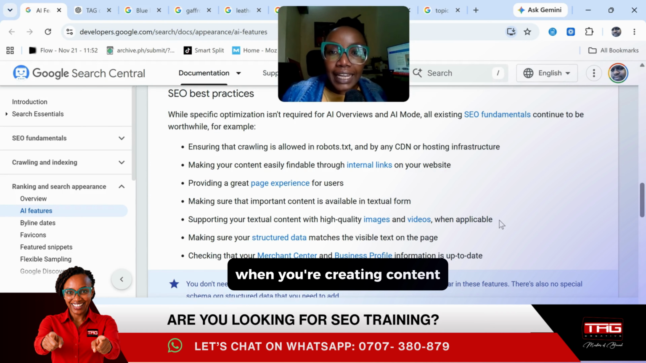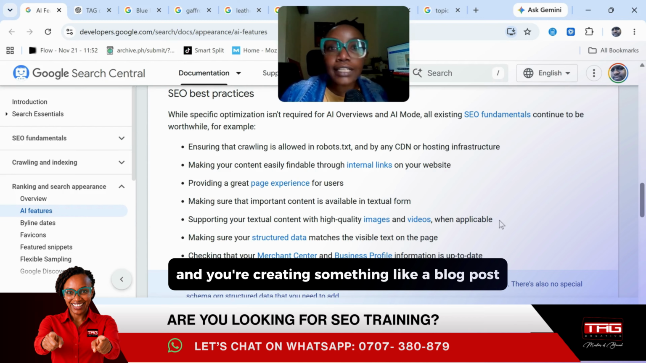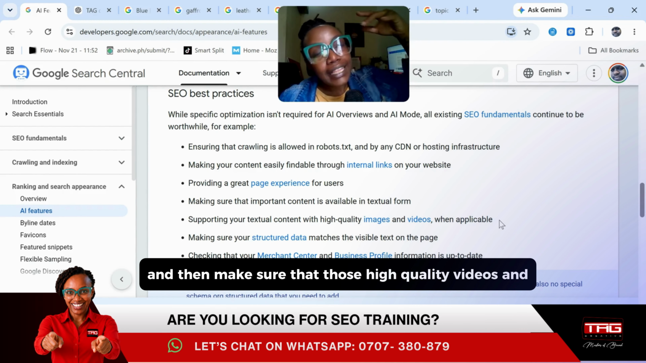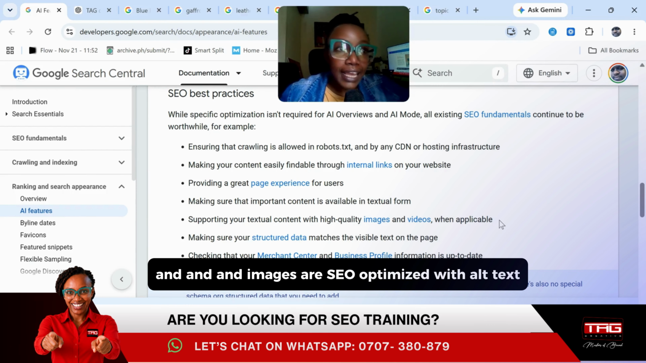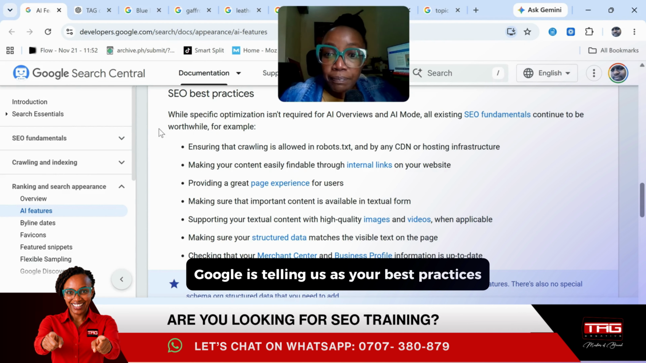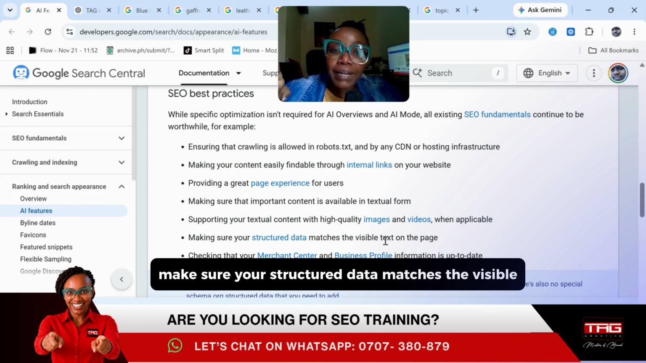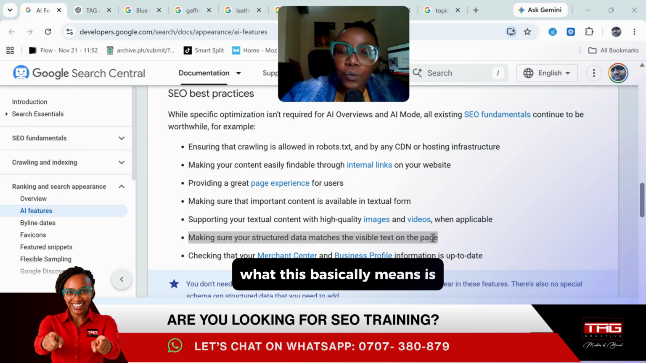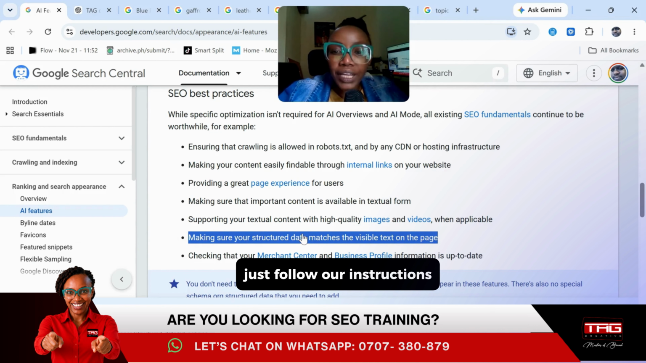When you're creating content, something like a blog post, make sure that you upload high quality images and video, and then make sure that those high quality videos and images are SEO optimized with alt text. Google is telling us SEO best practices. Make sure your structured data matches the visible text on the page. What this basically means is just follow our instructions.